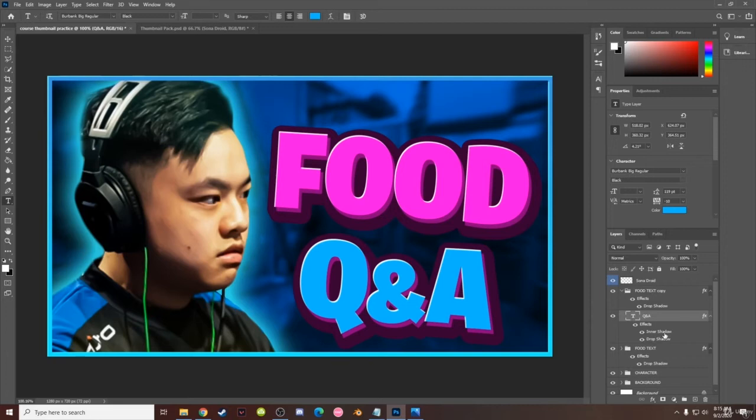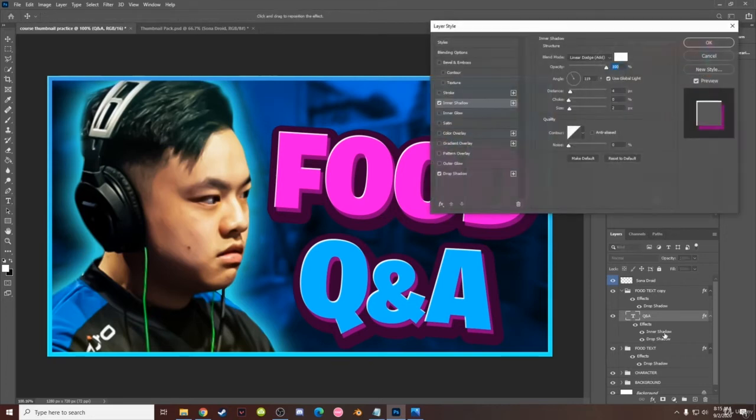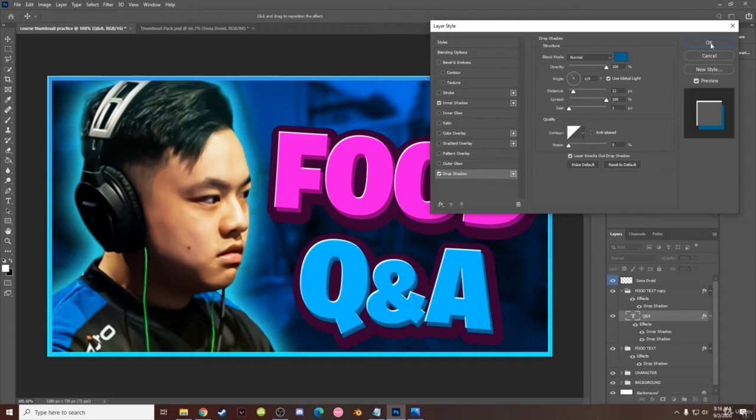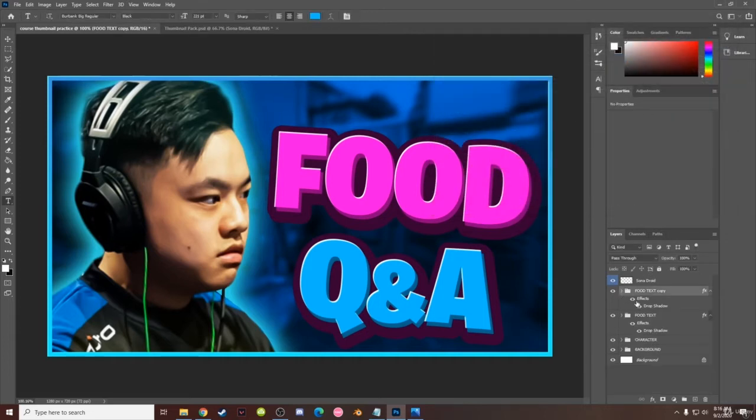What I want to do is go to inner shadows, and let's see, inner shadows. Yep, we're going to leave that as it is. It's going to stay white. Go to drop shadow, select our color, same options, just select our color and go with something darker, I guess, and click OK.